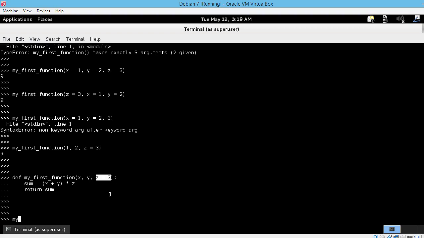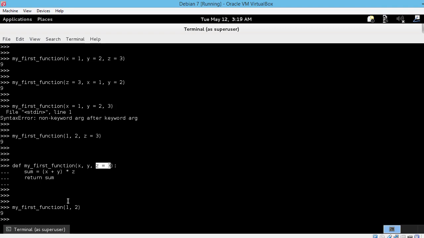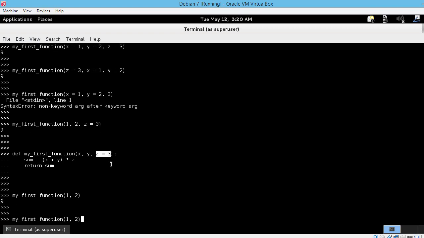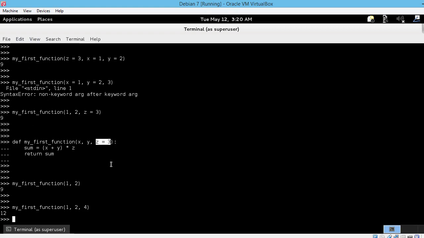So let's test this. Let's say we have my first function of 1 and 2. Okay, so we got 9 because z was by default equal to 3. However, if in a function call we do want z to take another value, we can explicitly specify this. So let's say my first function of 1, 2, and 4. This time we got a different result, 12, because now z is equal to 4.